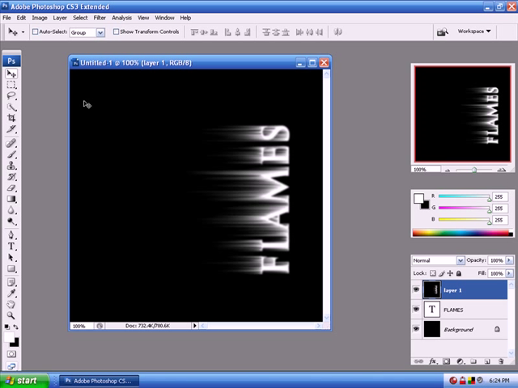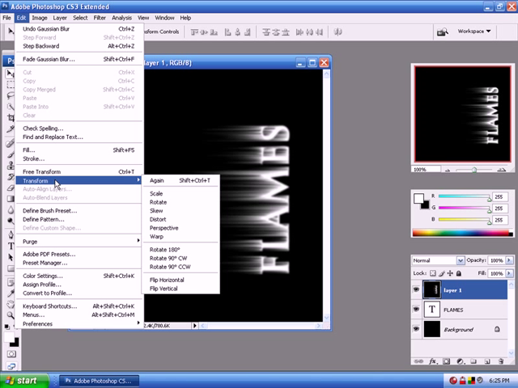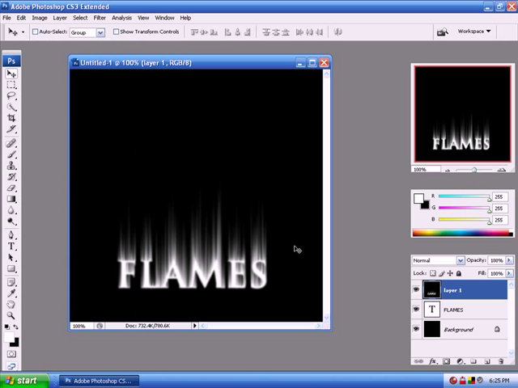Okay, so after that, we're just going to rotate this back down. So we're going to go rotate clockwise, and that should bring us back down.